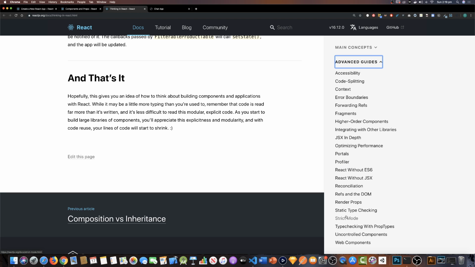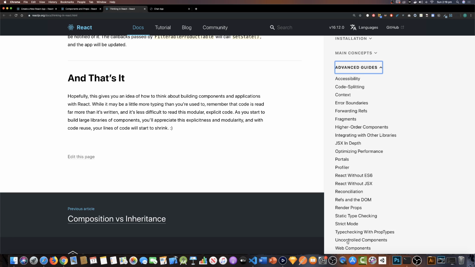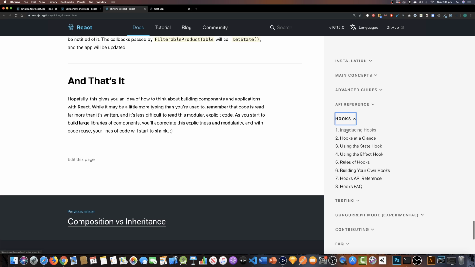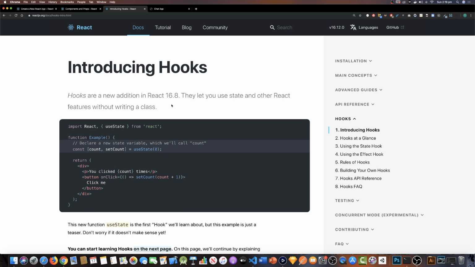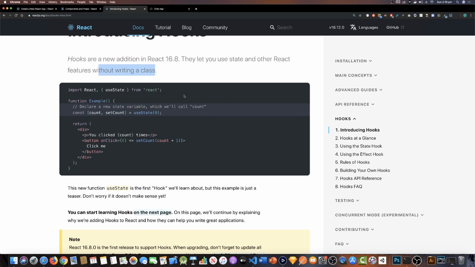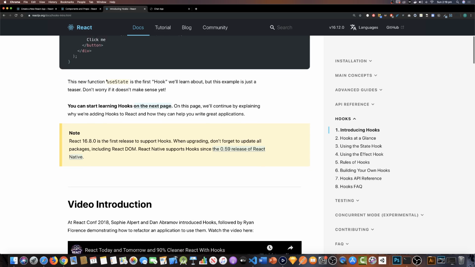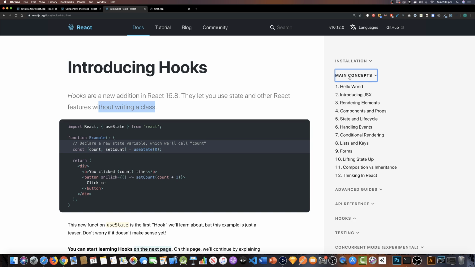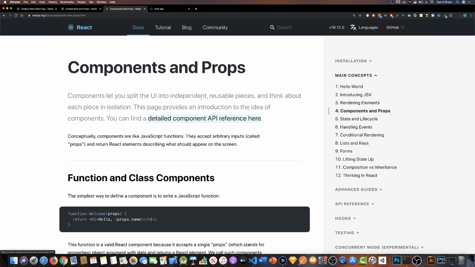Refs, render props, static type checking, strict mode. Didn't really mention anything about functional components versus class-based ones. Or maybe it's under hooks. Hooks are a new addition to React 16.8. They let you use state and other React features without writing a class. Yeah, so I'm going to basically try and stick to these hooks because I'm building a new app. Anyway, let's go back to the main concepts. We're looking at components and properties probably.